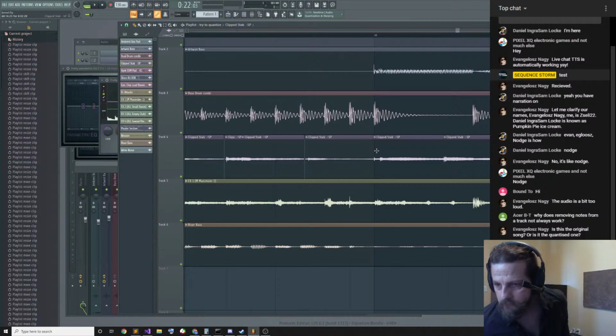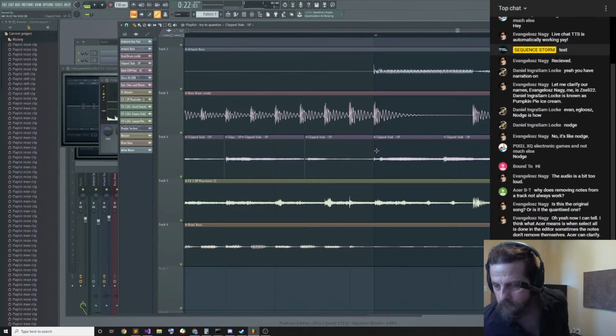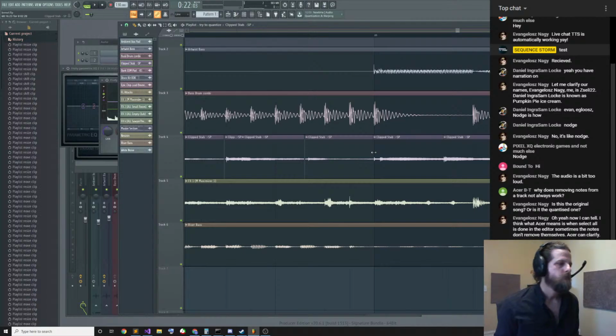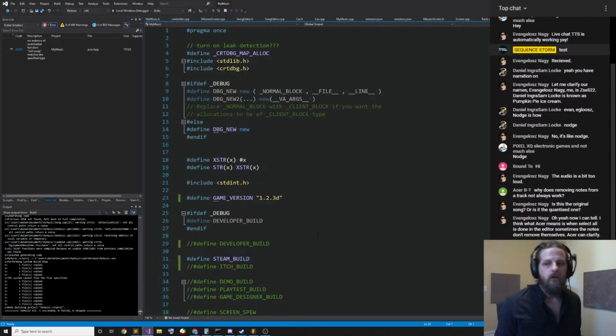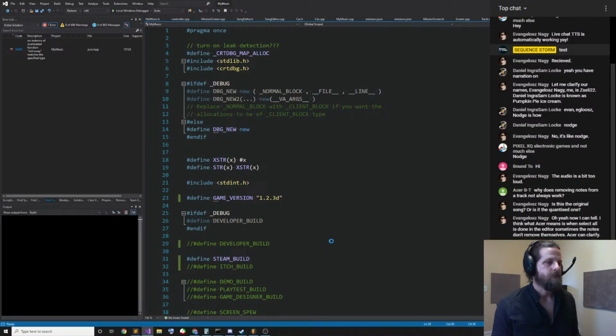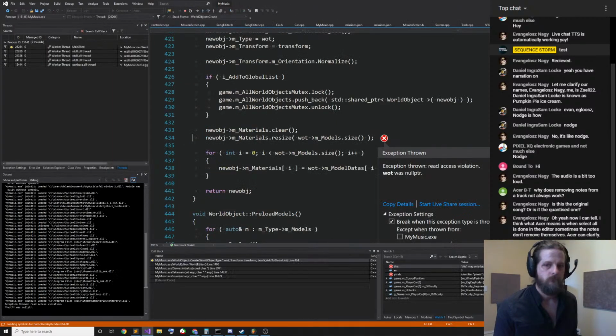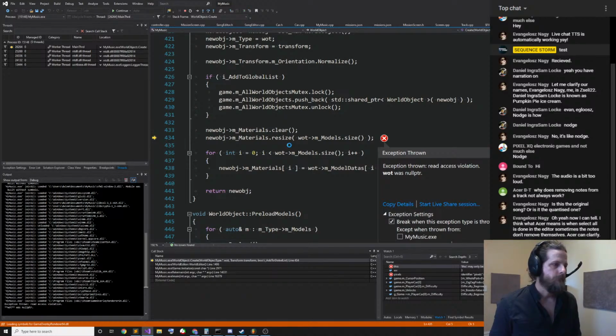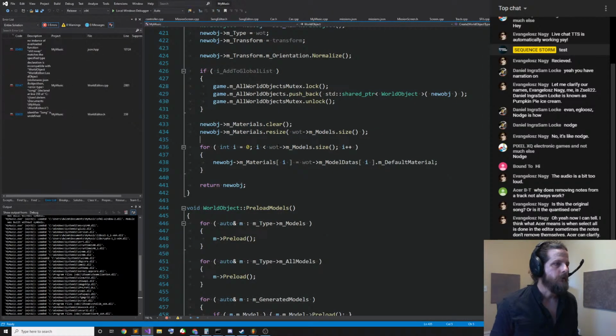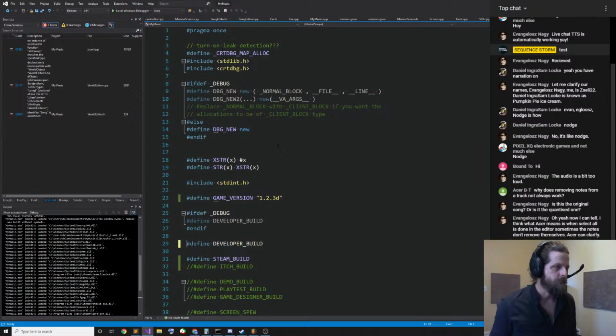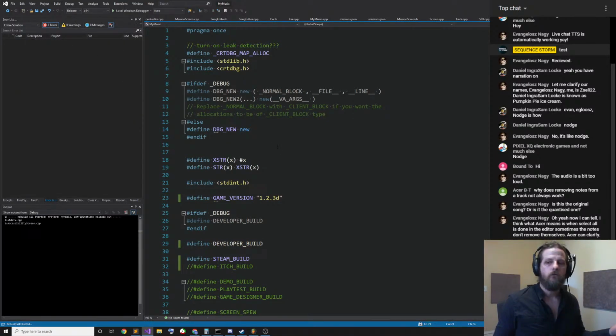I think what Acer means is when select all is done in the editor, sometimes the notes don't remove themselves. Acer can clarify. Oh, and if you do, are you talking about select all and then pressing delete? I'm confused. That's fun. I am running the game and it crashed. Oh, I need to build developer build. Whoops.